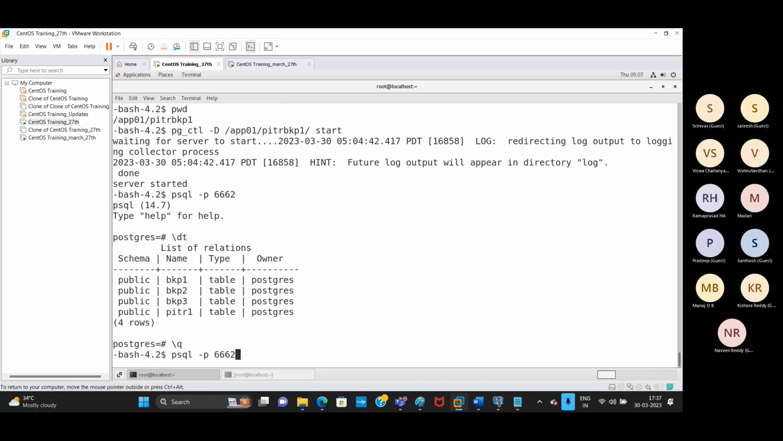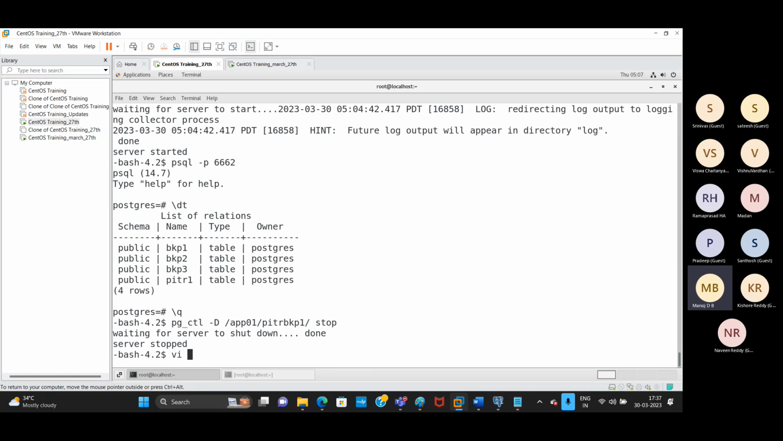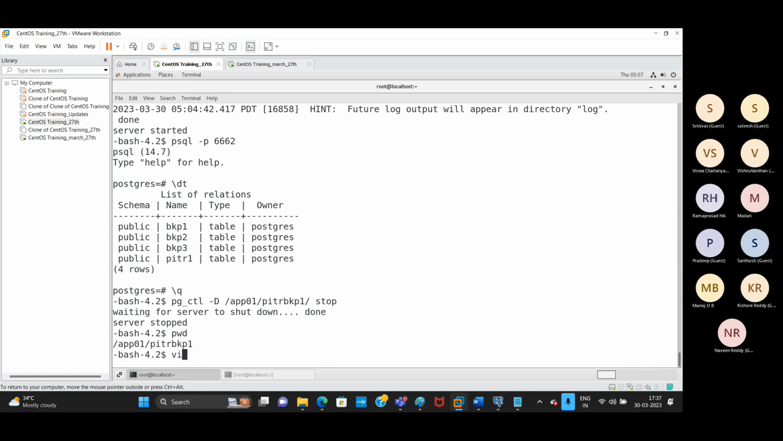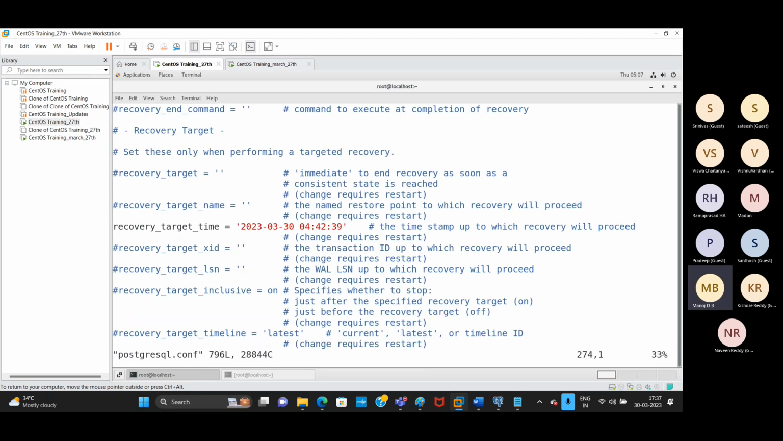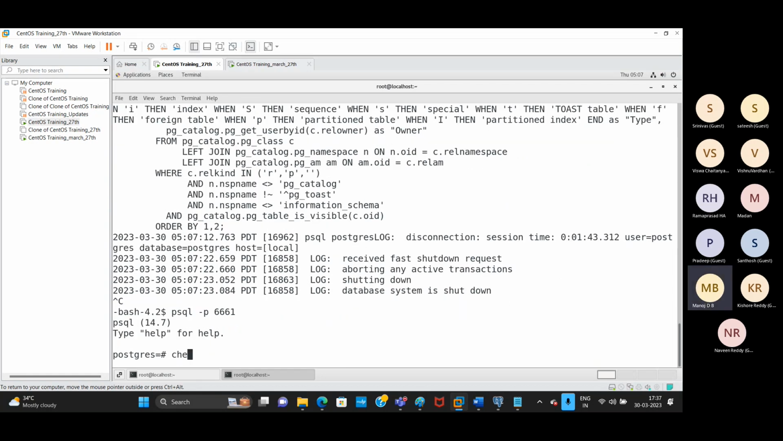One moment. What I'm going to do, I will stop this one. Okay, I'm going to stop this one. So let's go for config file, postgres.conf here, the 442.39. Wait, we'll go for that log as well. cd /app01. Yeah, before going to do the particular thing, what I'm going to do is do the checkpoint.